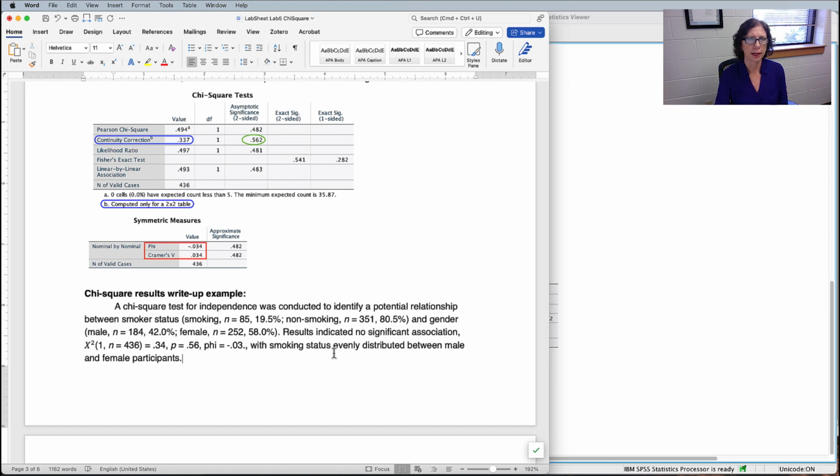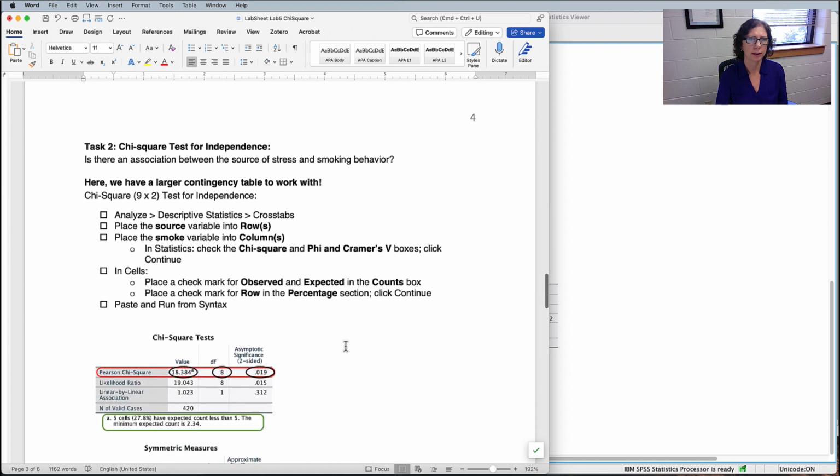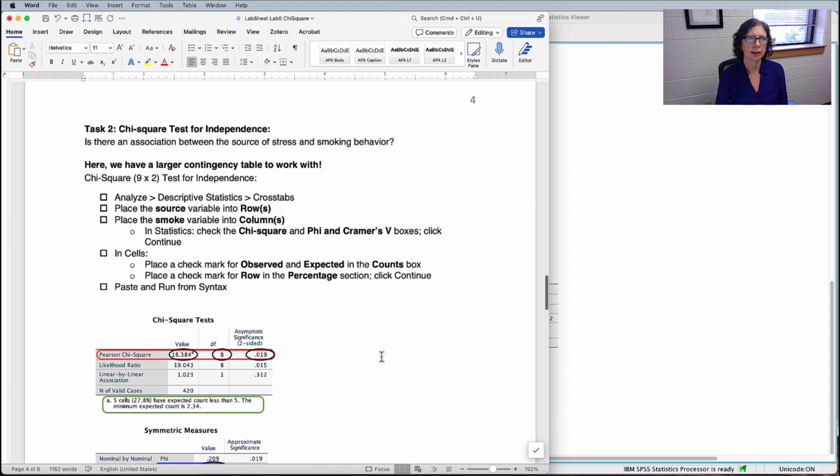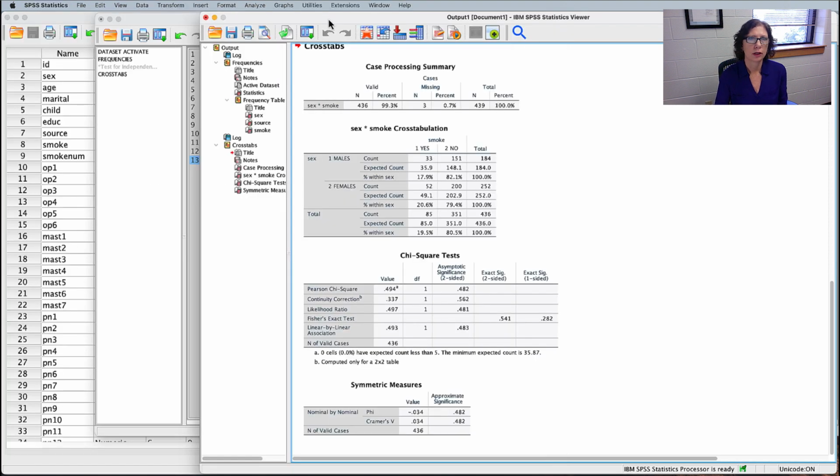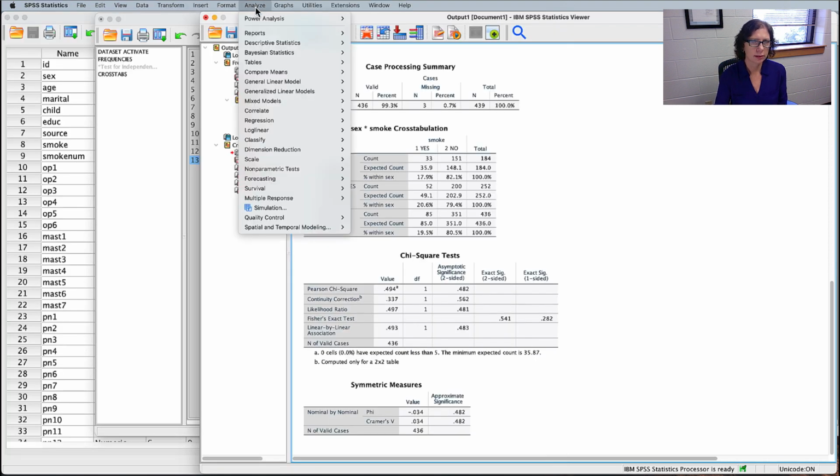Now for task 2, we're going to jump it up a bit. We're looking at, is there an association between source of stress and smoking behavior? And source of stress has a larger contingency table. It's more like a 9x2 instead of a 2x2. So let's go work with that one. Here we'll go to Analyze, again, Descriptive Statistics and Crosstabs.